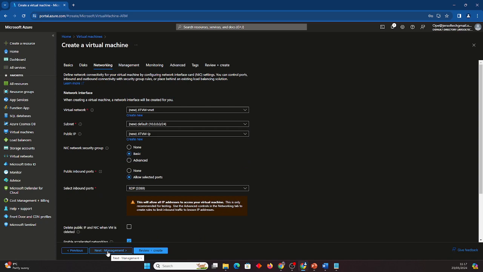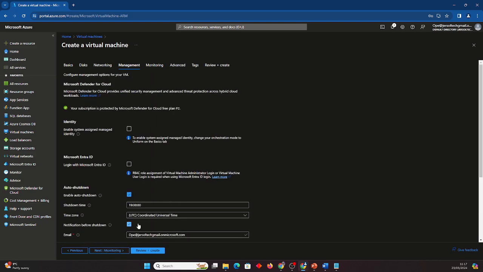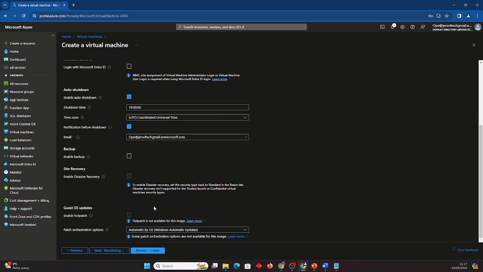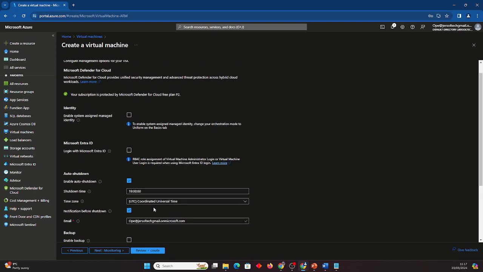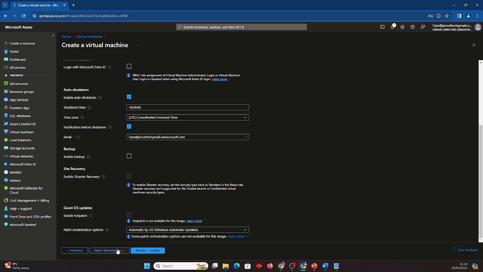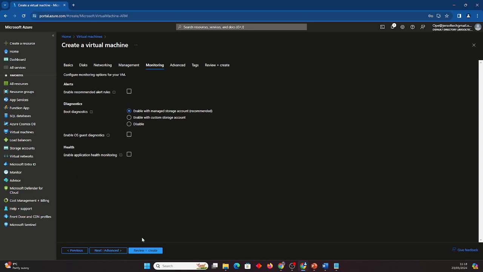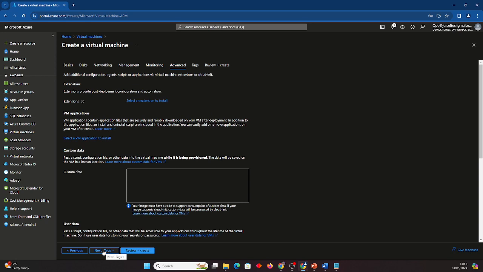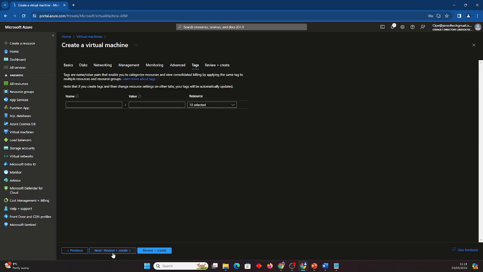This one, I'll just leave it the way it is, and then click on next again. Yes, all these I will leave as my default settings. Click on next again. Now, under this monitoring, where you have this diagnostic, I will say disable diagnostic because I don't really need that. So click on next, and then click on next again, and then you hit review plus create.